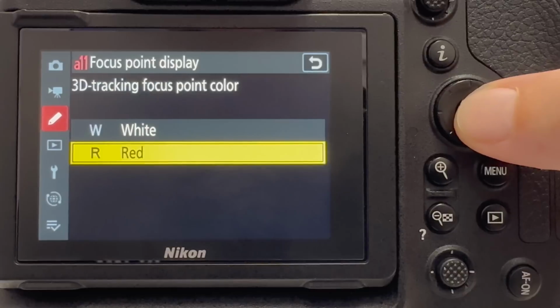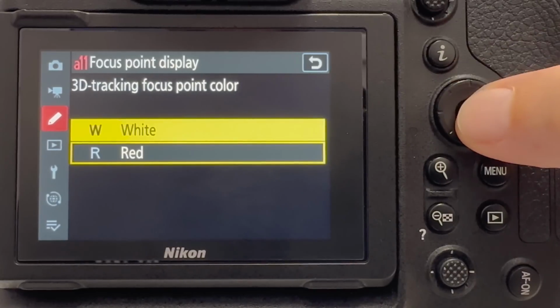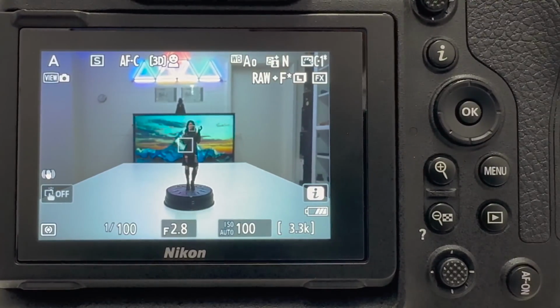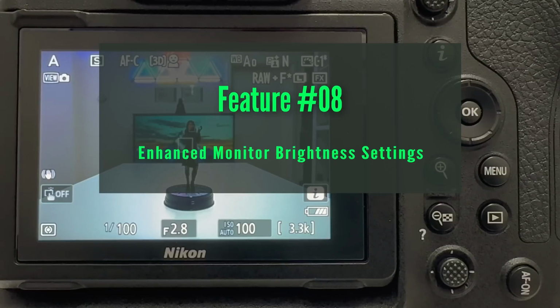Currently on R, which stands for red. And now if I change it to white, then all of a sudden my irritation is gone, and that focus field in the middle of the frame is now white in terms of color and no longer red. I know it's not a lot, but for me it makes a difference. I like this feature.